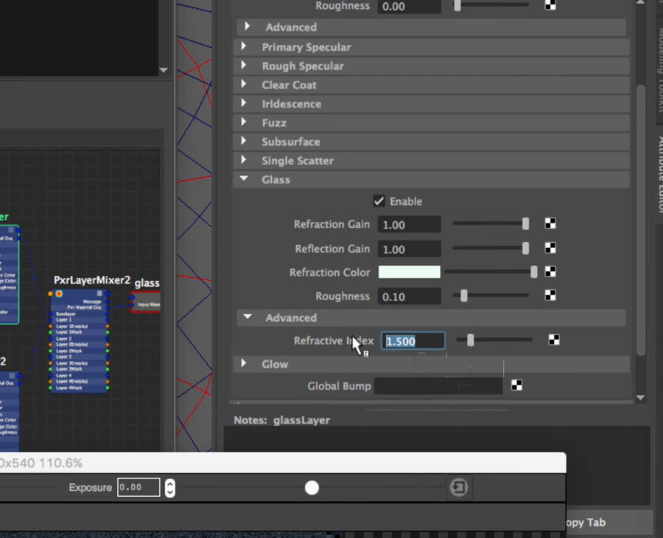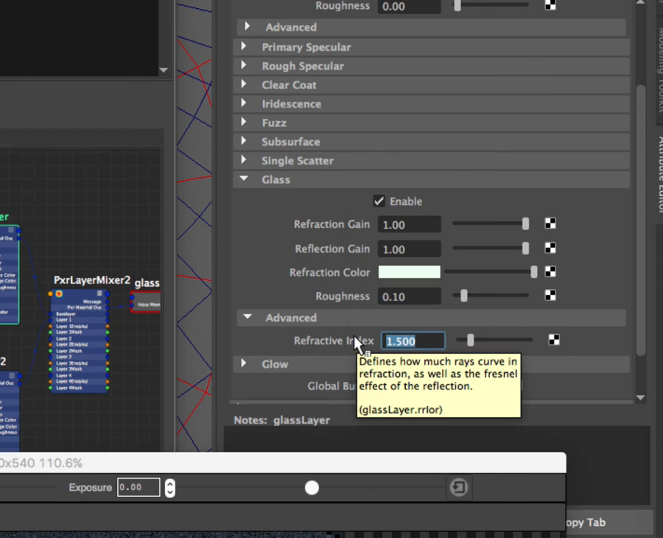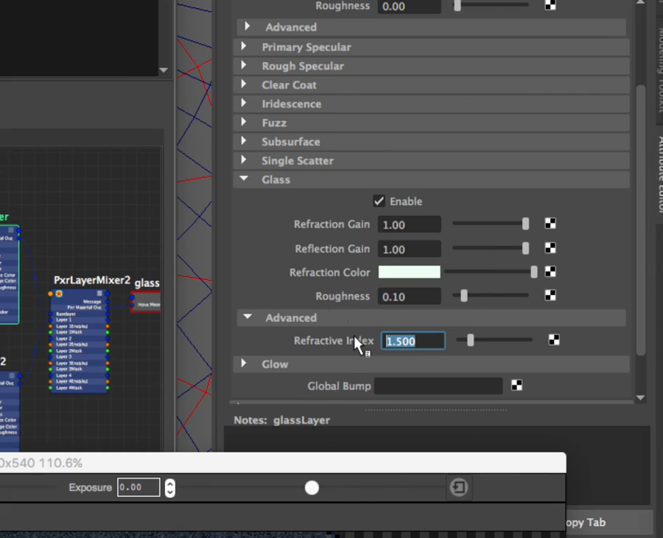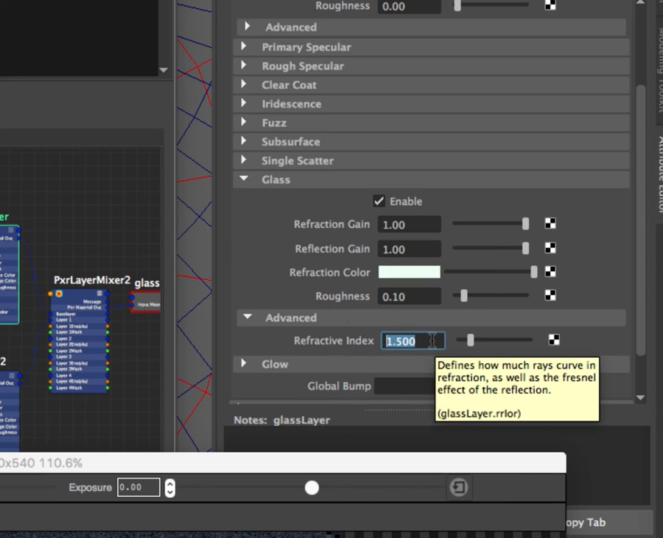So the index of refraction is a number defining how much, when the ray goes through a surface, you want the ray to bend. That's all it is. It's like a thickness causing distortion. So glass around 1.5 is correct. It's kind of convenient that by default we don't even have to worry about it. It sort of just looks like glass already. But you could change it if you want.